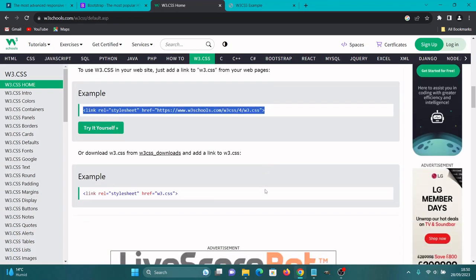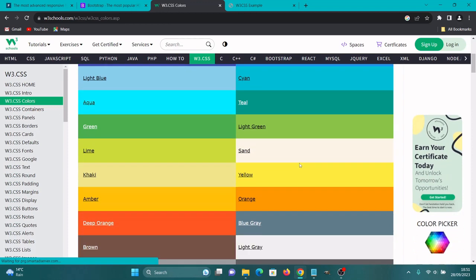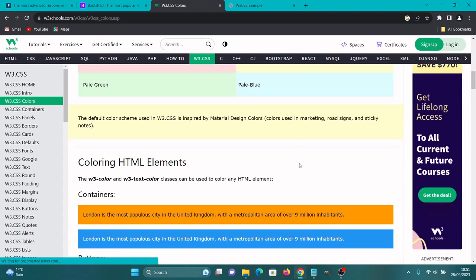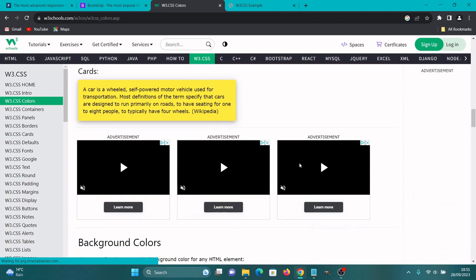Either way, the other way to do it is you can download a copy of it to your downloads and then upload that. So you could download it and link it like this. But either way, let's go for colors. Let's get an example of some kind, and it's fantastic. It's a fantastic framework. It just works. You can see it working.